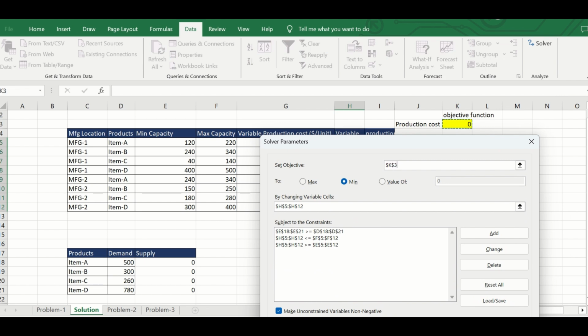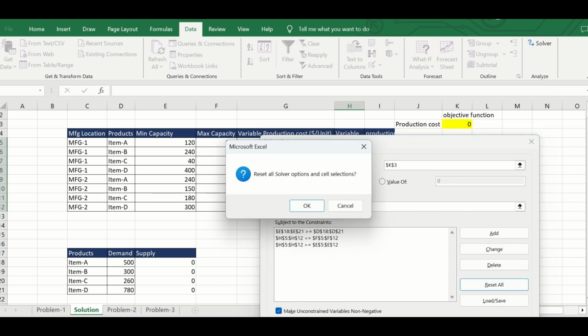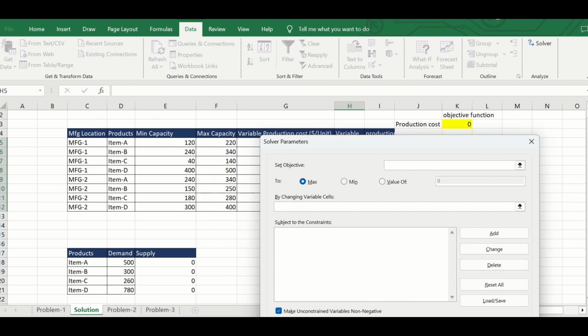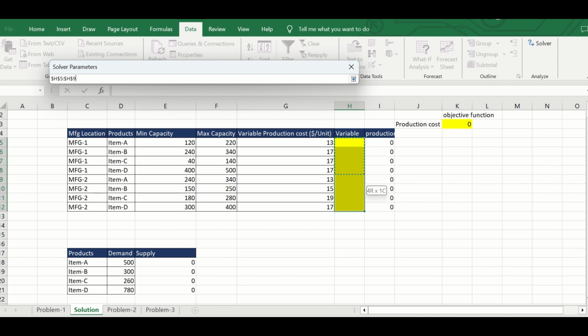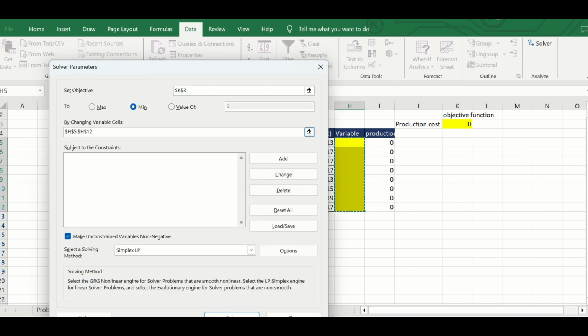This is the cell that has the objective function for us, the K3. Now what we want to do is minimize the total cost. Let me reset everything first. Okay, so the objective function is K3. We want to minimize the cost, so we select minimize by changing the variable cells. What this means is which cells contain the decision variables. So these are the cells that are the decision variables for us, H5 to H12.